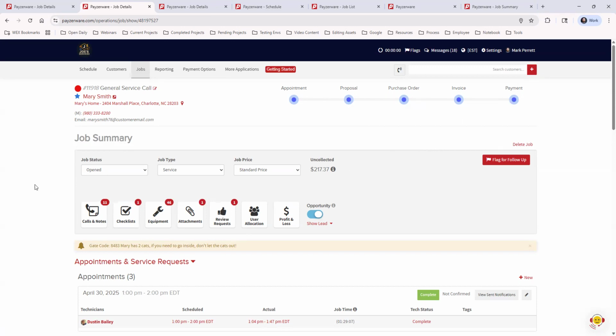The job summary, this gives us a lot of great information. So first, the job status, is this open, closed, or abandoned? The job type, which type of job this is. This comes in very handy when looking at your reports. If I'm tagging all of my jobs as I create them, when I go to my reporting, I can pull up, let's say I want to see all installs that I've made for the last month. And maybe I want to look at my no AC calls.